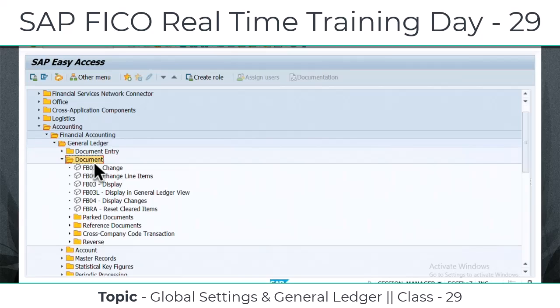Next, after posting the transaction, if you want to perform subsequent activities on documents, you can see here display, next change, display changes, like this one by one. There are some transactions. Now I want you to understand how to display the documents we have posted so far in our company code. I already told you about the display transaction.